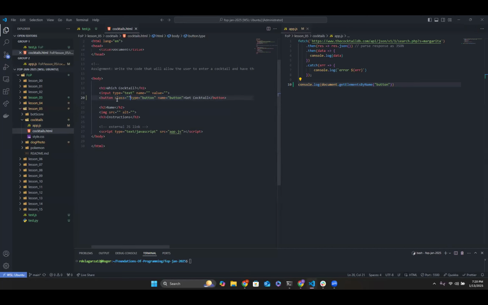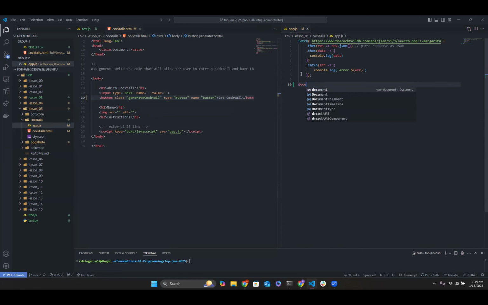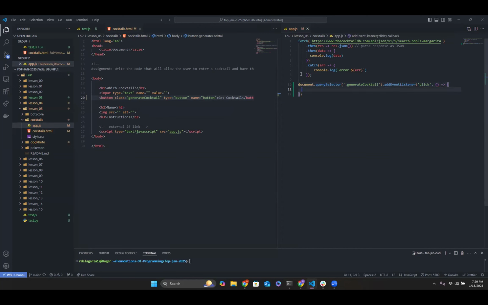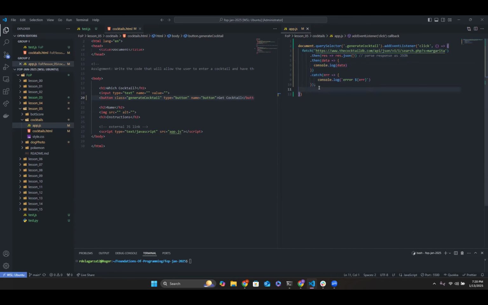So I'm going to say class, generate cocktail. And that's going to allow me to grab this button using document.query selector with the class of generate cocktail. When I grab it, I want to add an event listener, which is going to be click. And then this button should run my fetch method. All right, pretty straightforward. Let's see how it's working.